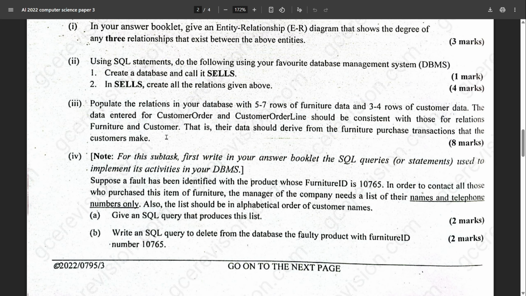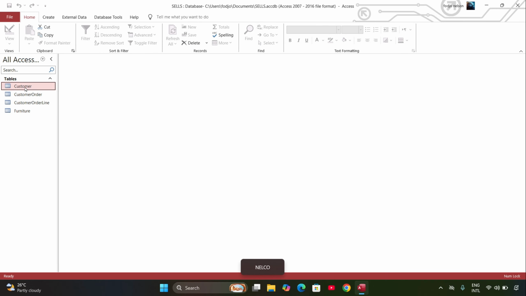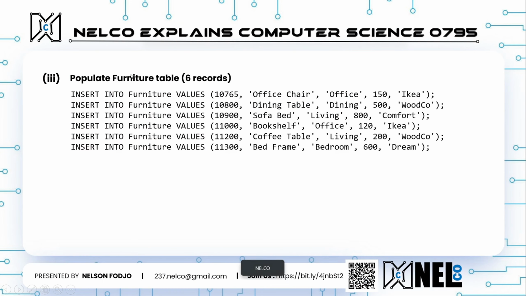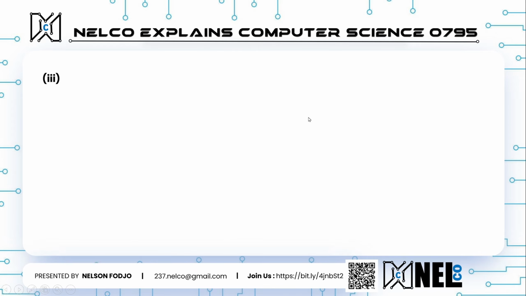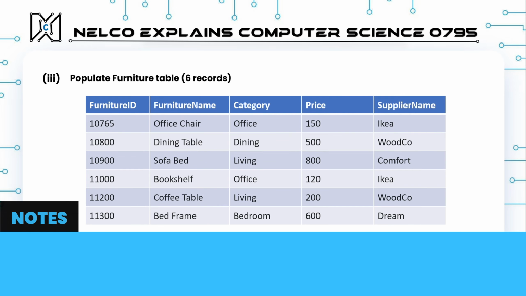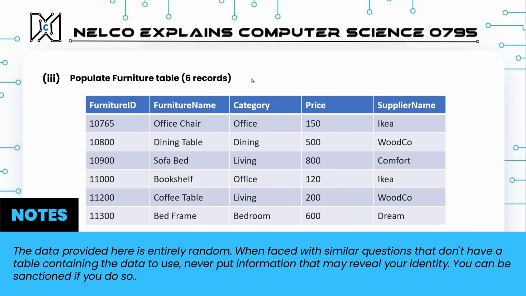To populate, you can populate manually, like you just come here, open the table and insert the values. Well, if you want to do it using SQL, this is a SQL query to populate. These are the information we're going to put, and this is how we're going to fill in our table. And later, it's going to look like this. The furniture ID column will be like this, furniture name will be like this, category will be like this, price will be like this, supplier name like this.